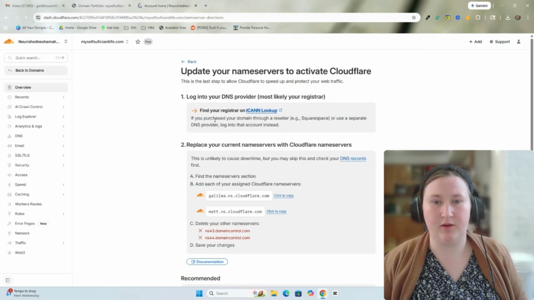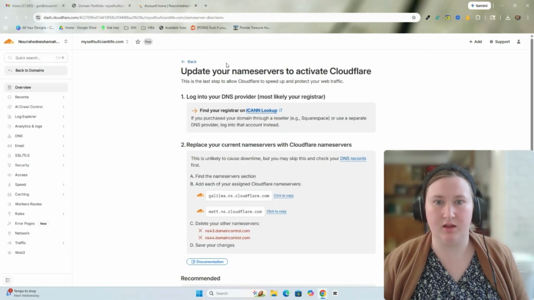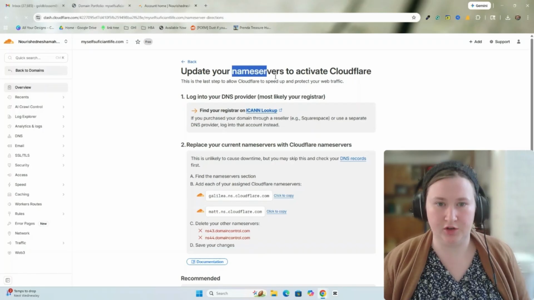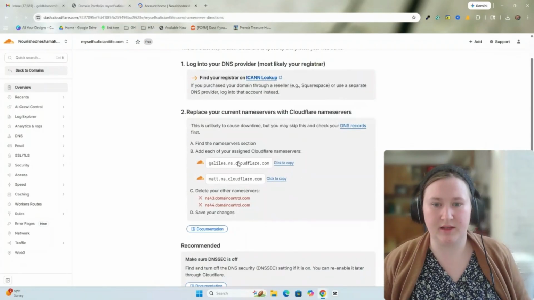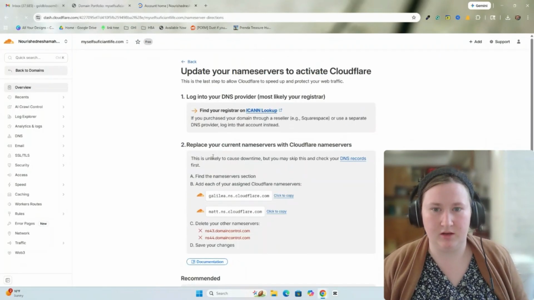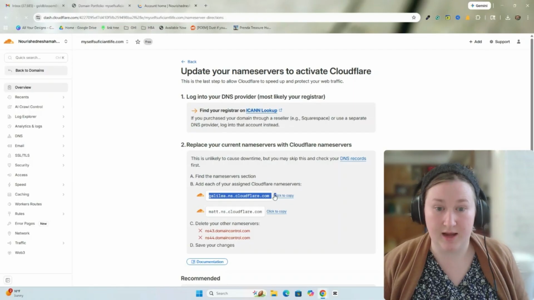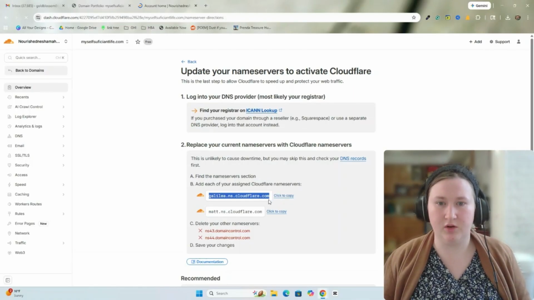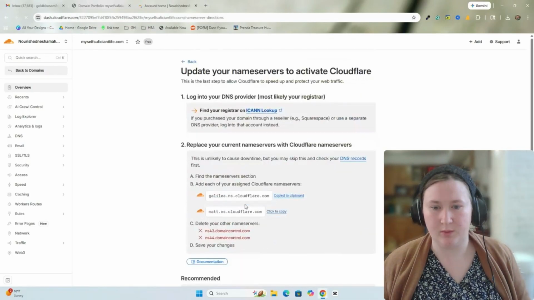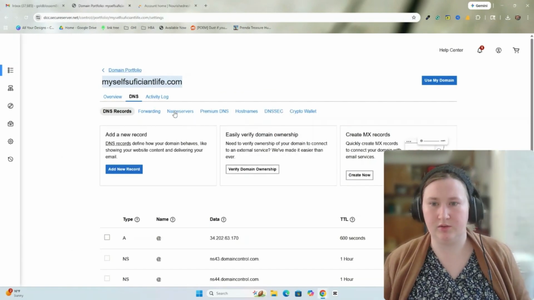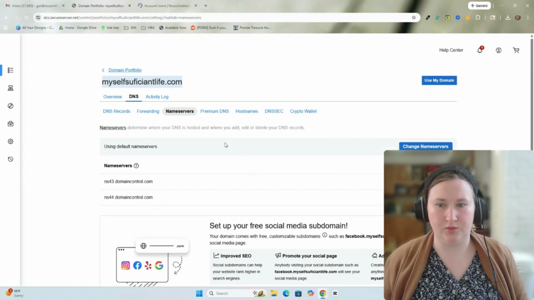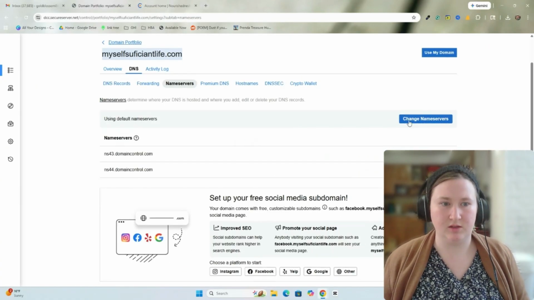So now it's going to need us to update our name server DNS records. Because as we are transferring our domain over to Cloudflare servers, it's going to want your name servers to match, or else it won't be able to function properly. We need to go back to our DNS records. We have to go over here at the top of the page, and it says name servers. We find our name servers records, and then we click change name servers.